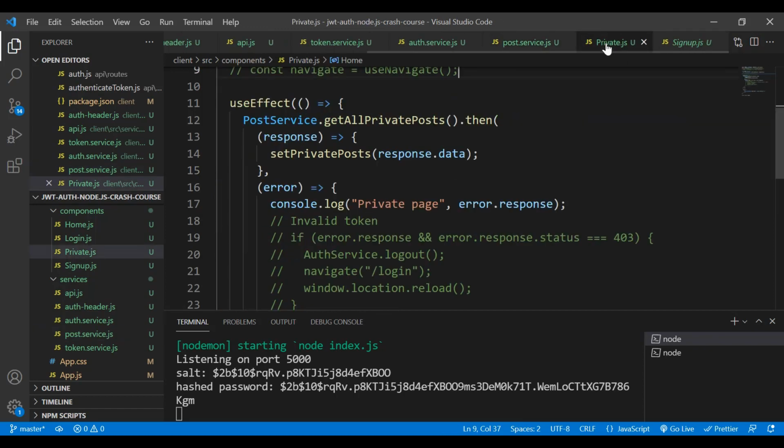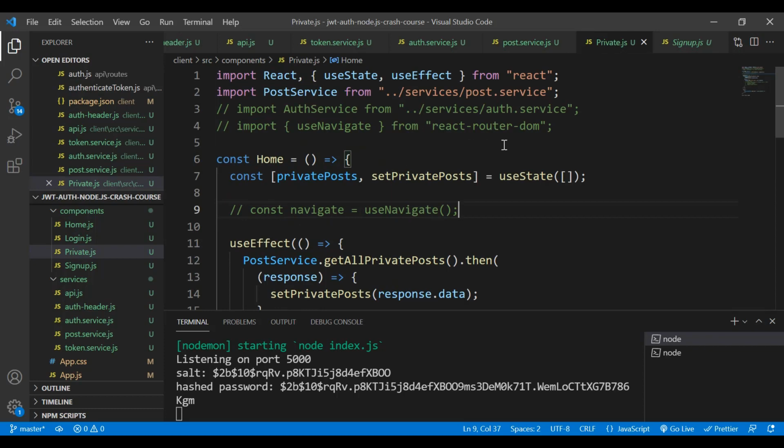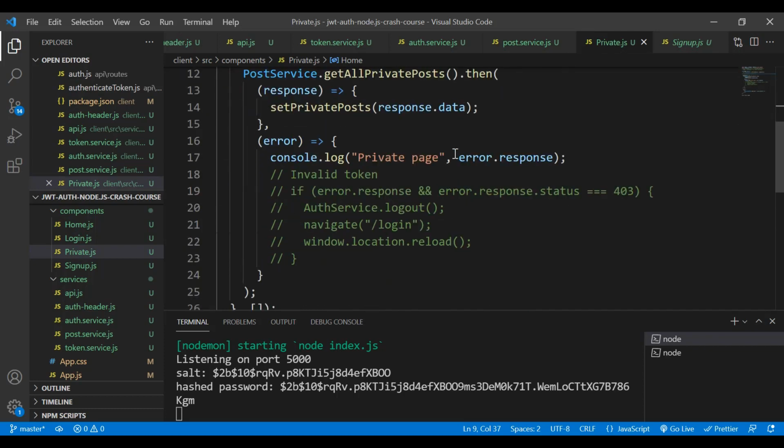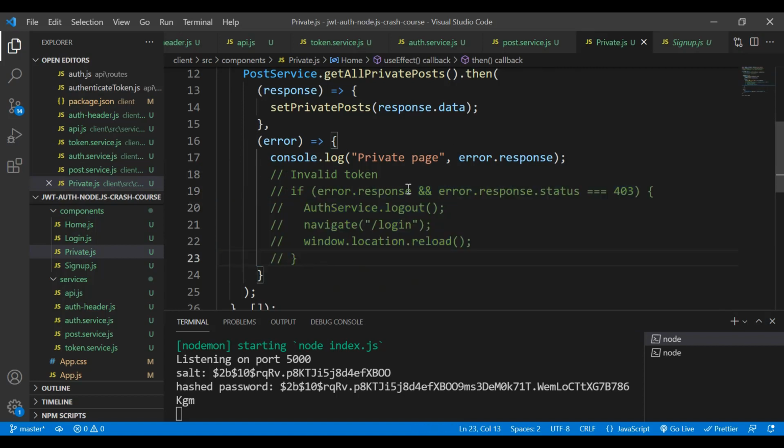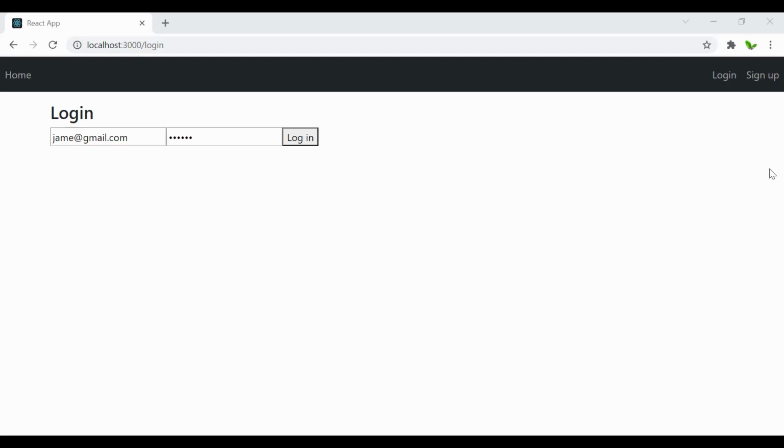So next is the private page. Now you can see that I have already commented this one here. Previously we checked for the 403, right? We can comment this one out for now, and now we can try out the functionalities of this application. Okay, so the application is up and running.